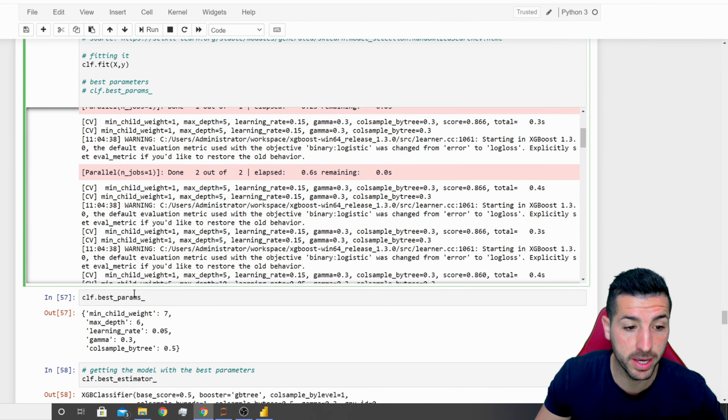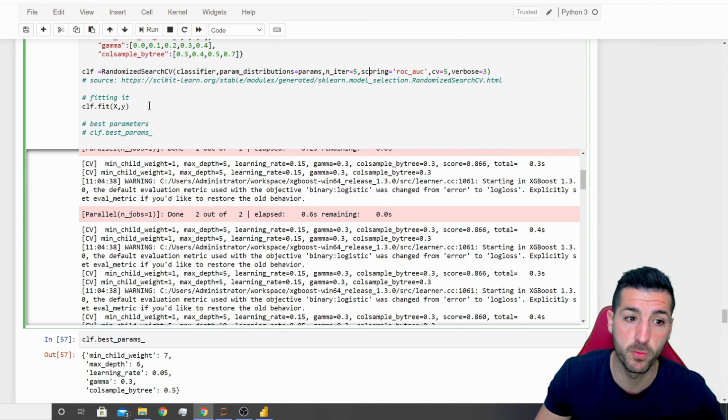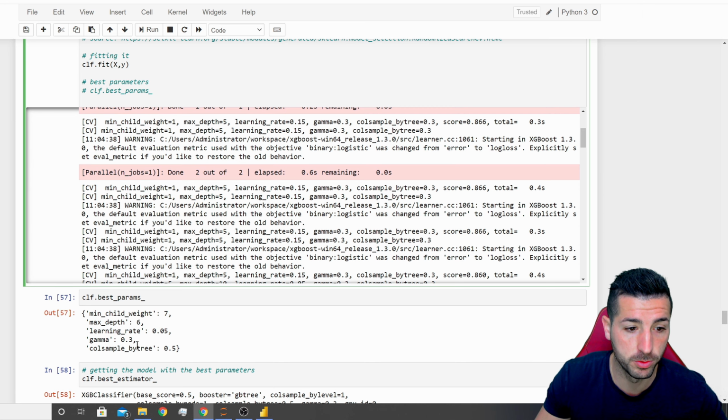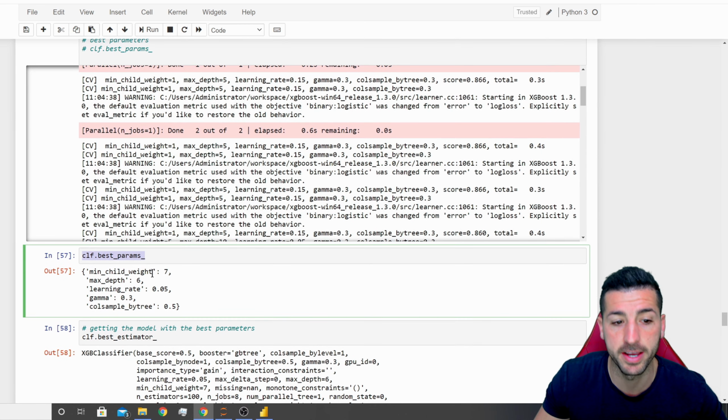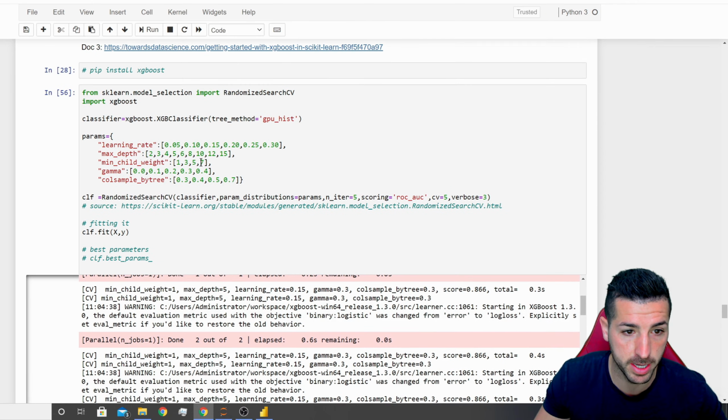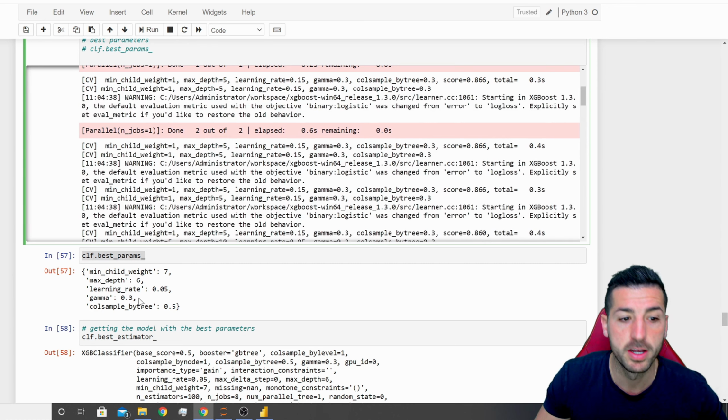And in order to get the best parameters, the ones identified as the best, all we have to do is run this code over here and it's going to give us the best values. So for min child weight, it's 7. If we come up here, it's this number over here. And then for max depth, 6, learning rate 0.05, gamma 0.3, and then colsample_bytree is 0.5.